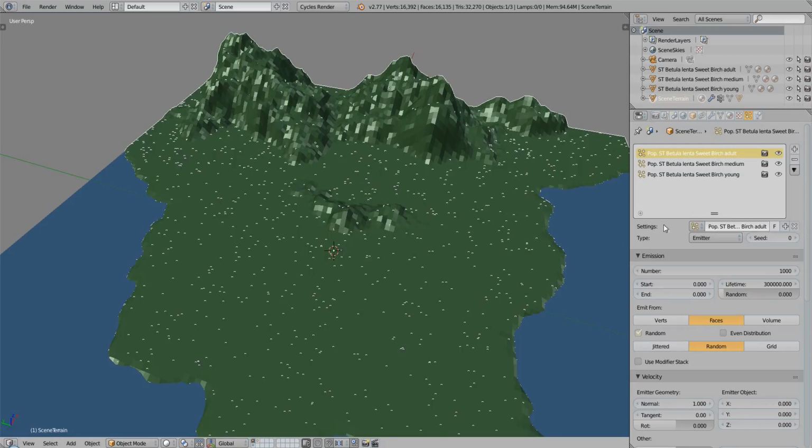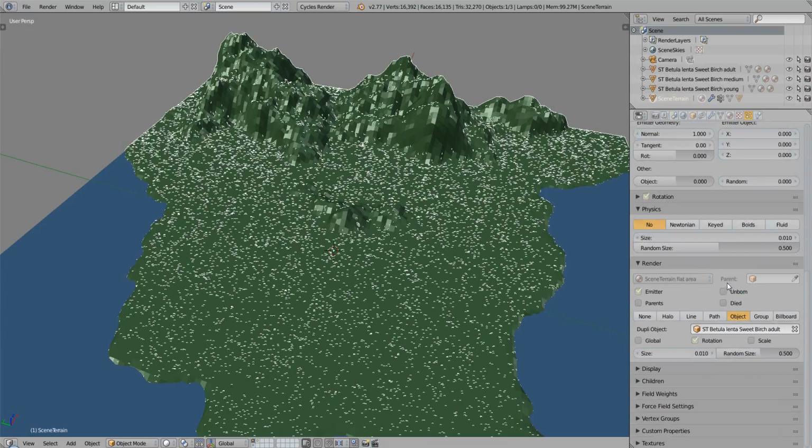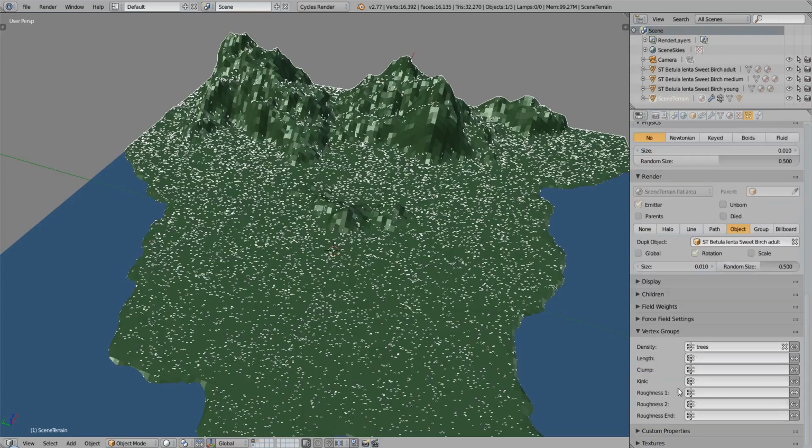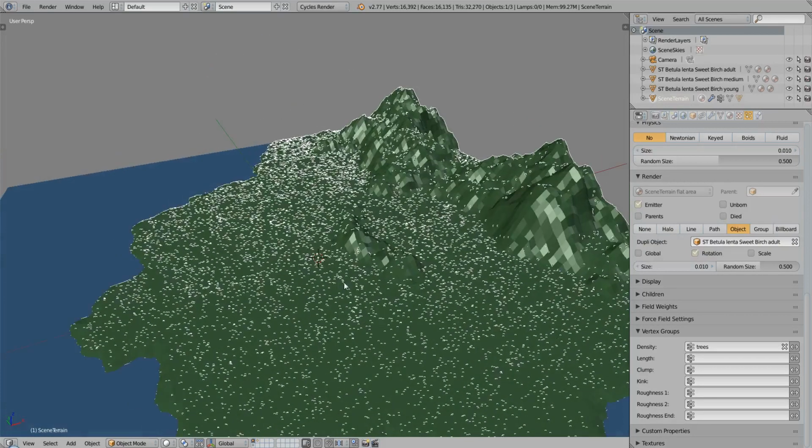The most obvious one is the number of trees you want. So right now for each of them you have 1,000 trees, but we can increase them to anything we want. Let's say 10,000. And here you have the vertex groups, and this controls the density of the trees on the terrain. By default, it's the trees vertex group which controls where the trees should go or not.